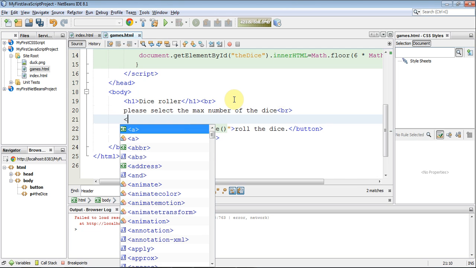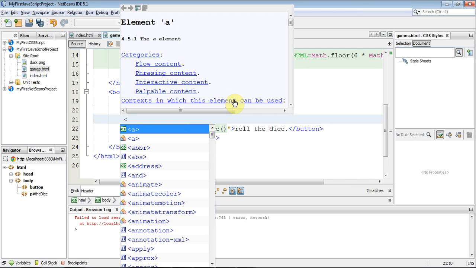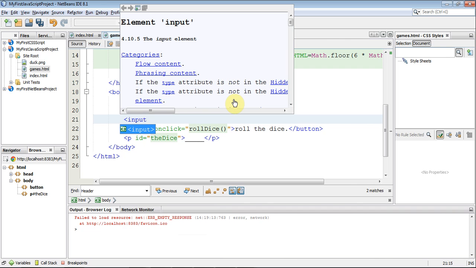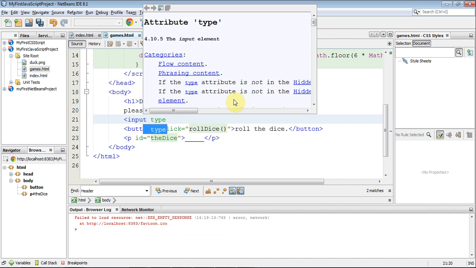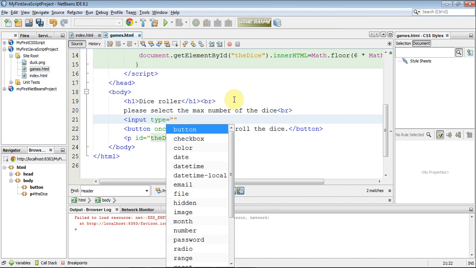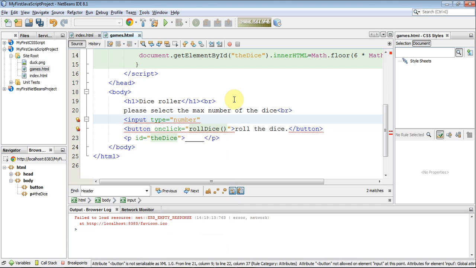Okay, now I've done that, let's add this number. So for an input, it's very simple, it's input. I want this just to be a number and nothing else. So I have to specify the type, and that's going to be number, so type. If you don't do this, then they would be able to enter text, and you can get some strange errors if you do that. So by forcing it to be a number here, it will only ever be a number.